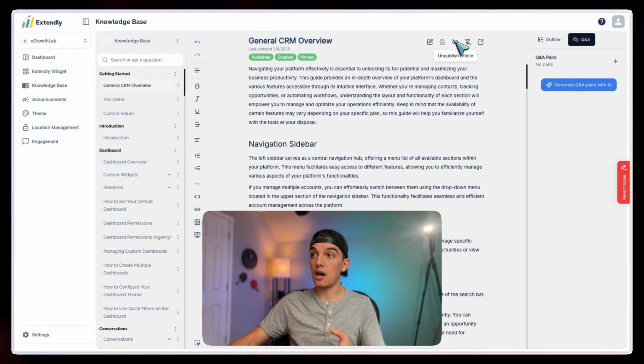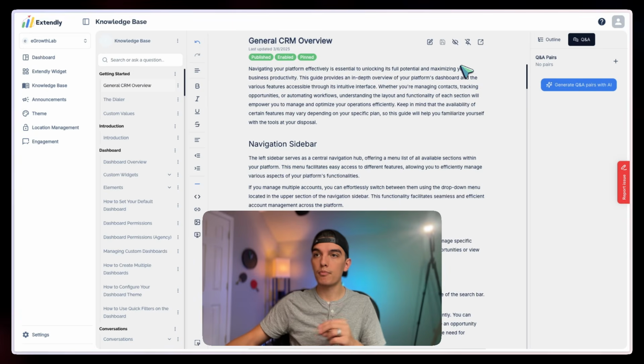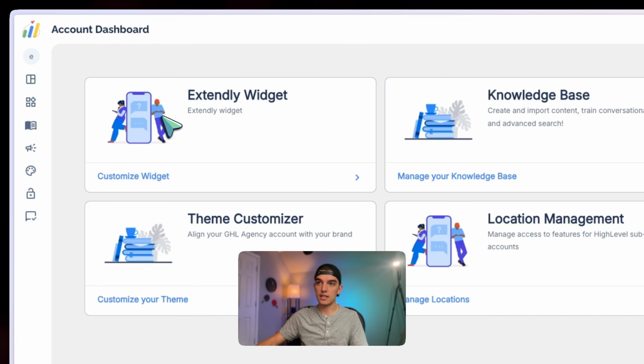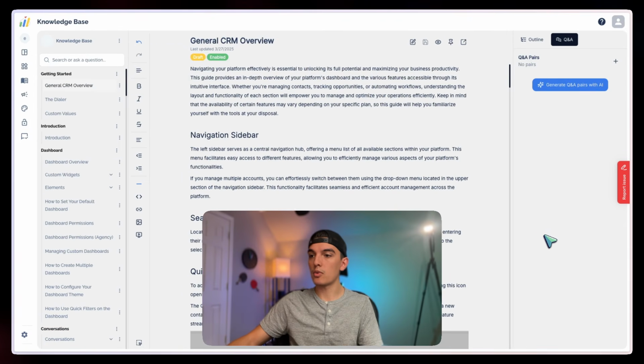But in this case, I need to unpublish it and then click on save for that to be saved inside the account. I can also choose to unpin this article. Pinned articles are inside of that Extendly widget. So if I go back to the Extendly widget and click on customize, then the pinned articles are going to be what's on the right hand side.